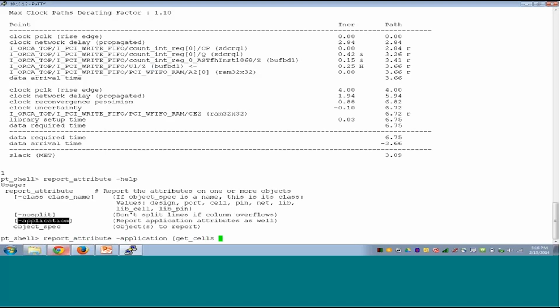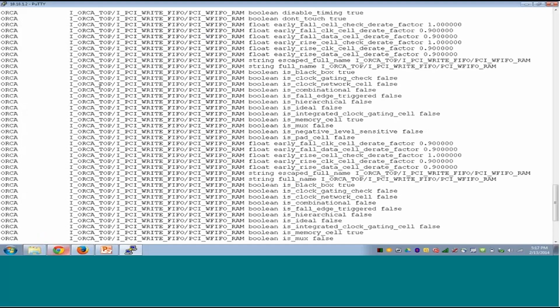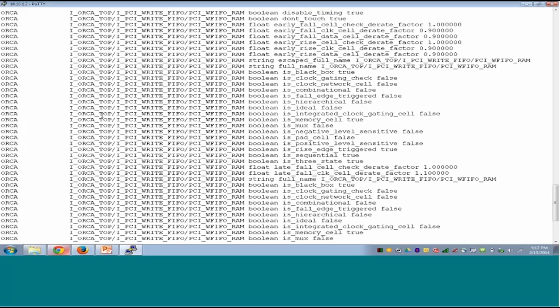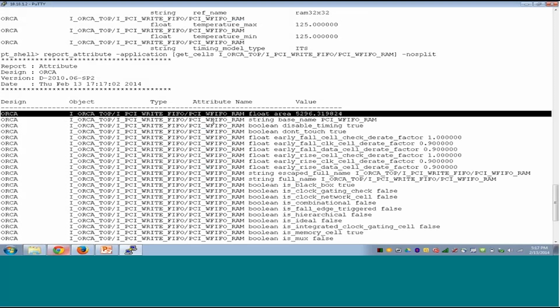I do a get cells. Let's say I do this on this particular memory. Now it is listing all these attributes for this particular memory. It tells us that design is ORCA, object is this particular cell. Obviously, in this complete report, the object is cell. The type of the attribute is float. Here, the attribute name is area. So area is an attribute on this cell, and the value is this.